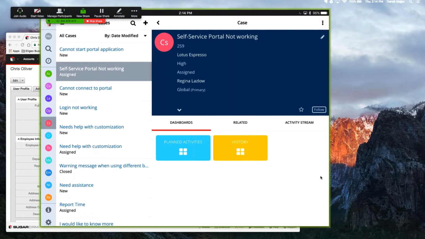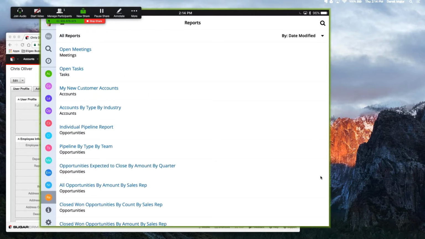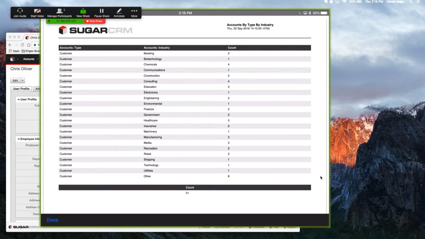Now, some other cool things I'm going to point out too is under the reports. Any reports that you create in Sugar, you have access to them right inside of Sugar. So I can go in here, accounts by type industry, and from here I can tap on file, and it'll open up the PDF right in the application. This will work whether you're on your mobile, your cell phone, like iOS or Android, or on a tablet. They both work really great.